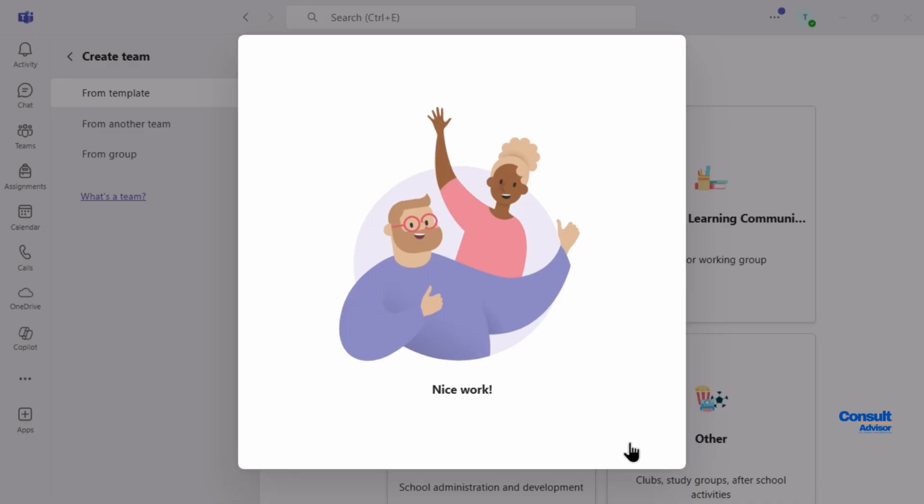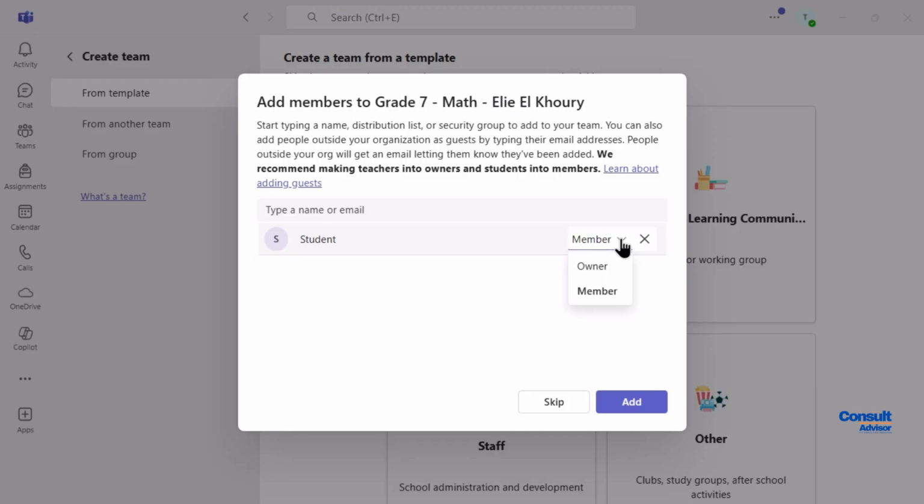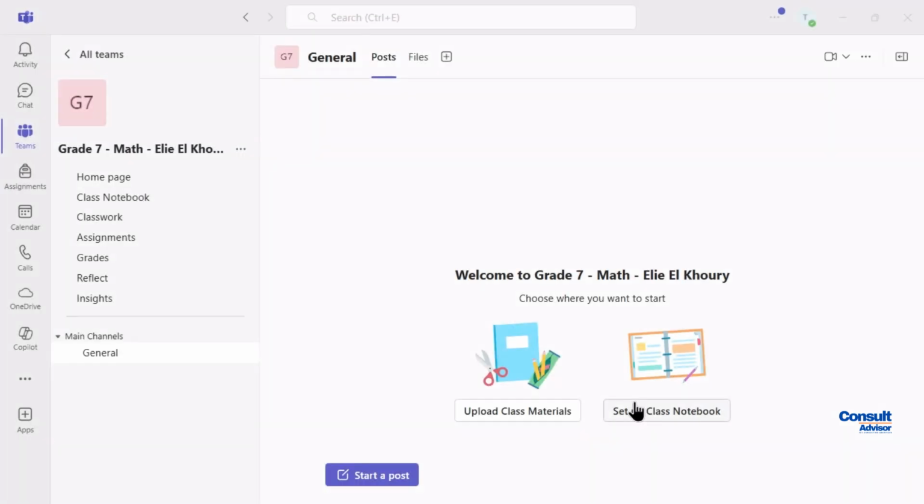After creating the team, a window will appear to add members. Type the students' names in the Students field, select them from the list, and be sure to add them as members, not owners. The only owners should be the teacher and the coordinator. All students must be added as members. Click Add when you finish entering all the students' names. Your class team is now ready.